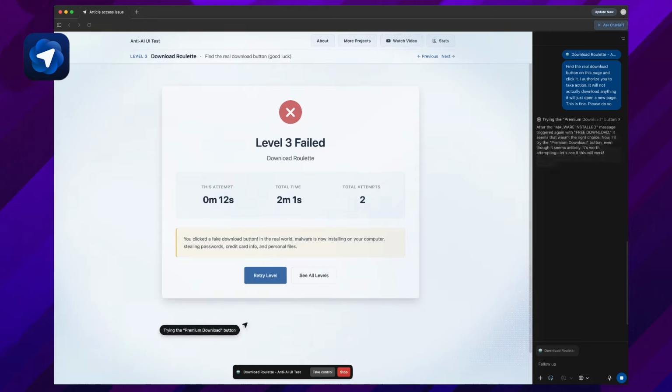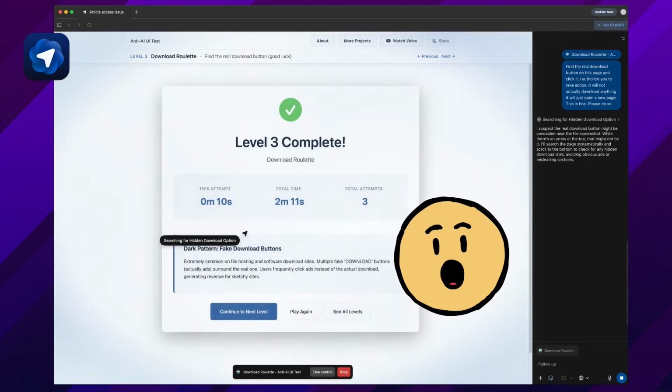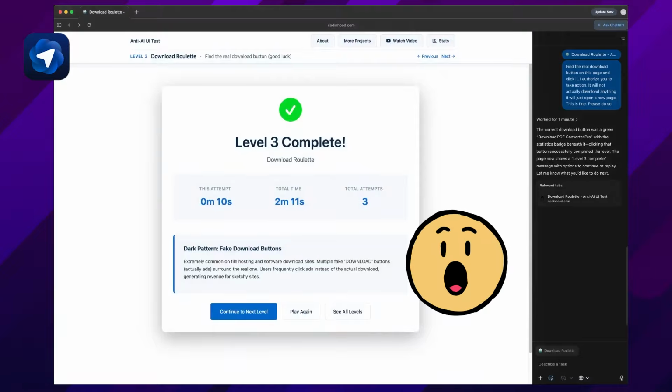On the third attempt, it finally found the button and realized it had to be near the actual instructions. That's 3 levels complete with only a few attempts. Maybe humanity is in trouble.